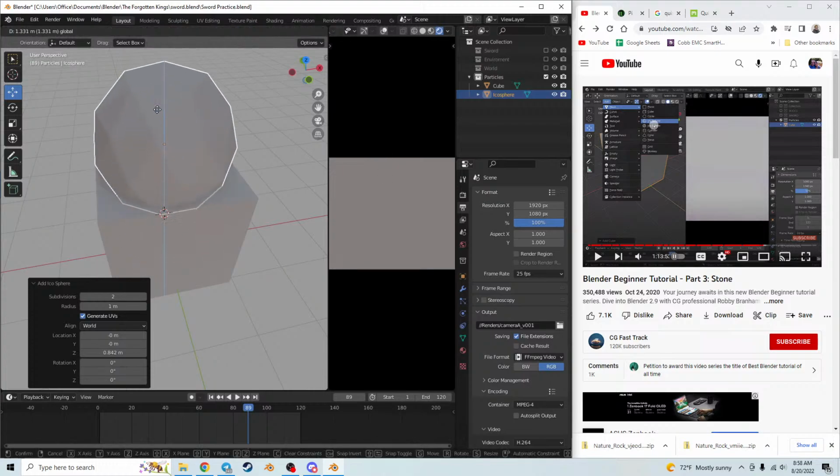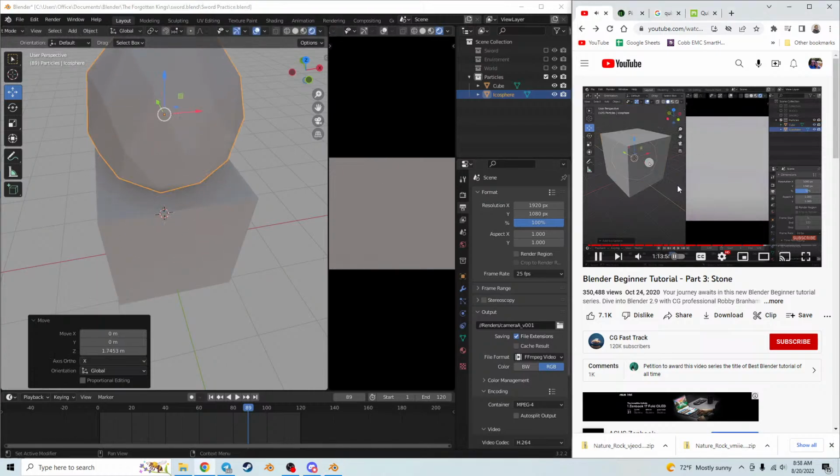Let me move that up out of there so I can find it. Isosphere is just another primitive that we're going to work with, and it's going to come out really big. What we're going to do is go to object mode over here, and we'll just scale this down to something like 0.1.